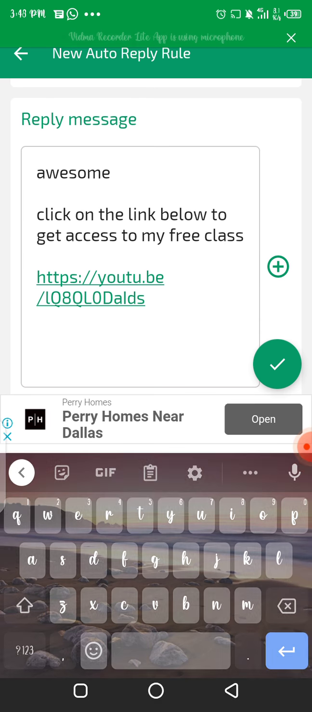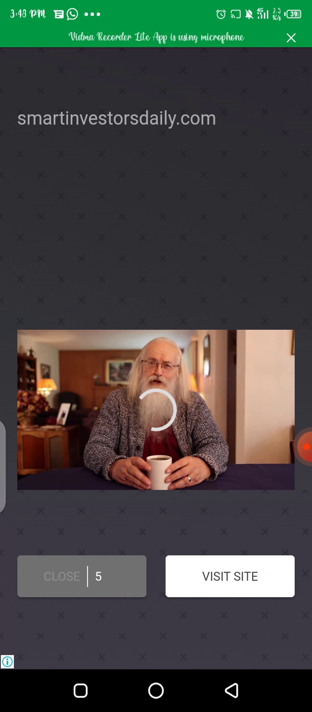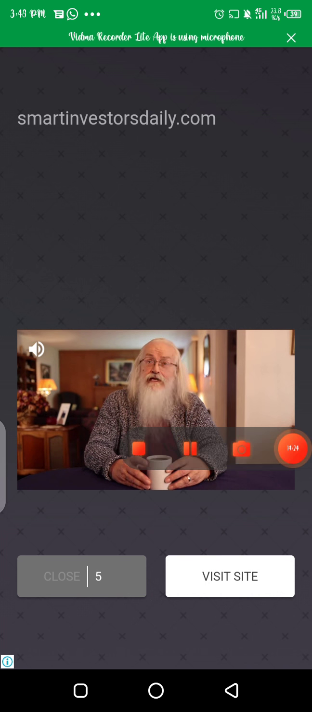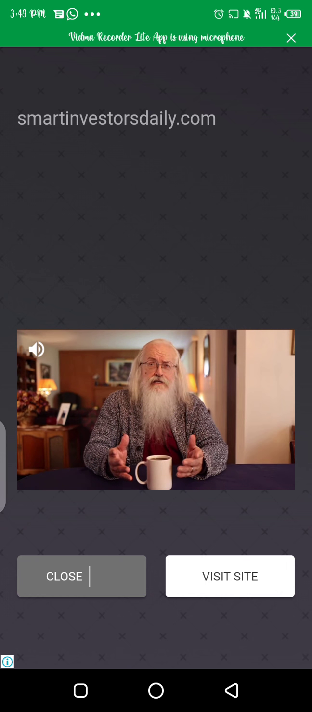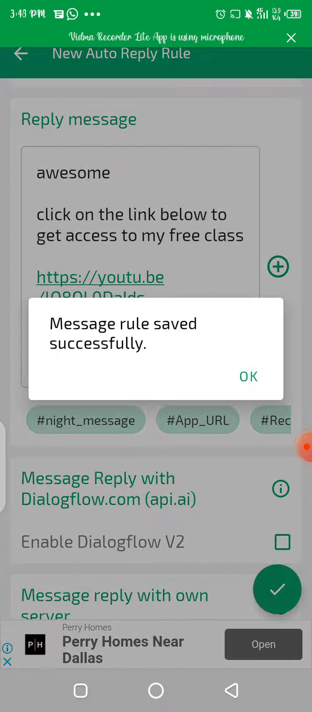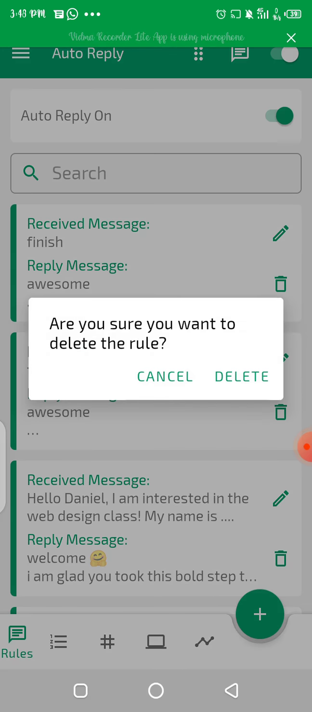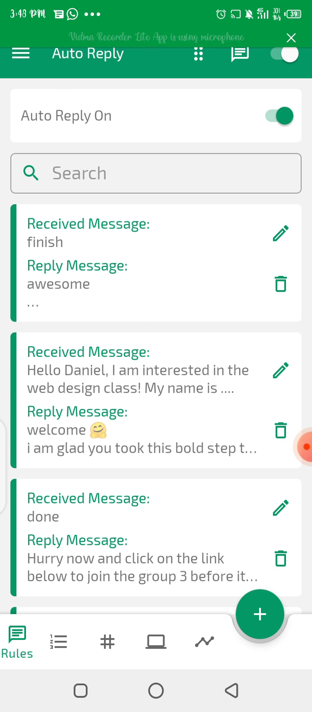Then you click this. It's going to run ads as usual. Just wait for the ads to run. So let's wait for this to run, then we close it. We can close it now. Message saved. Now can you see? That duplicated itself. Let me delete one. Now this is it. So now let's test run what we have done.